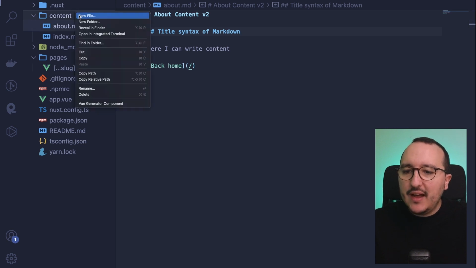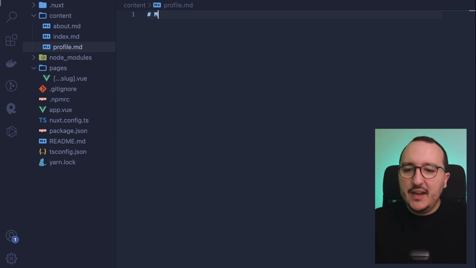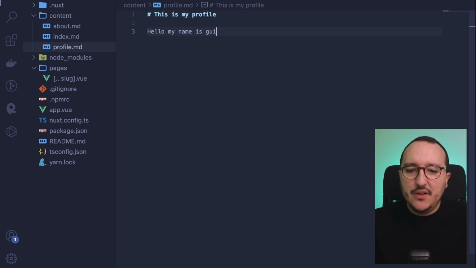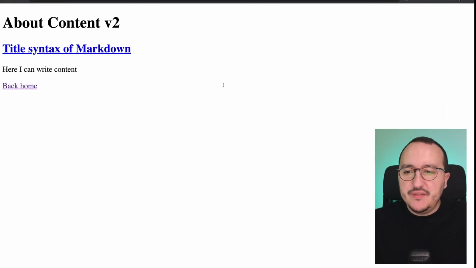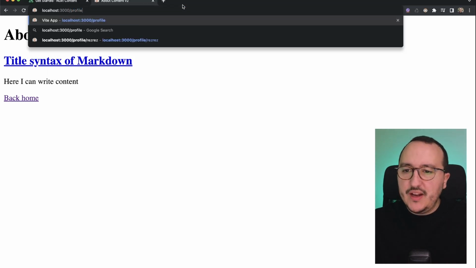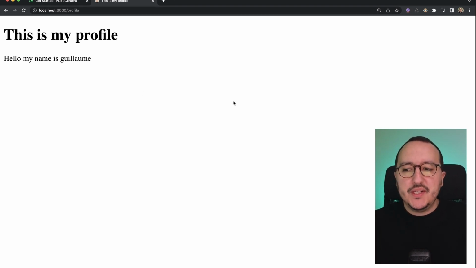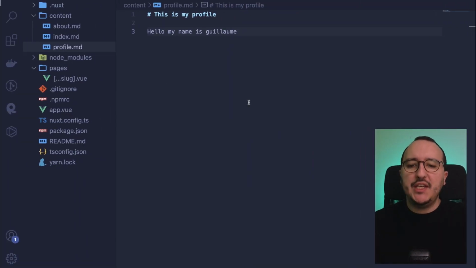Let's create a new page. Let's say that we're going to have some kind of new file called profile.md. And here I would write, this is my profile. Hello, my name is Guillaume. Okay, I'm going to save this. And now I'm going to go to slash profile and I press enter, and immediately my route has been created. So of course, this Markdown is really limited. You cannot do any JavaScript or very complicated stuff in it.